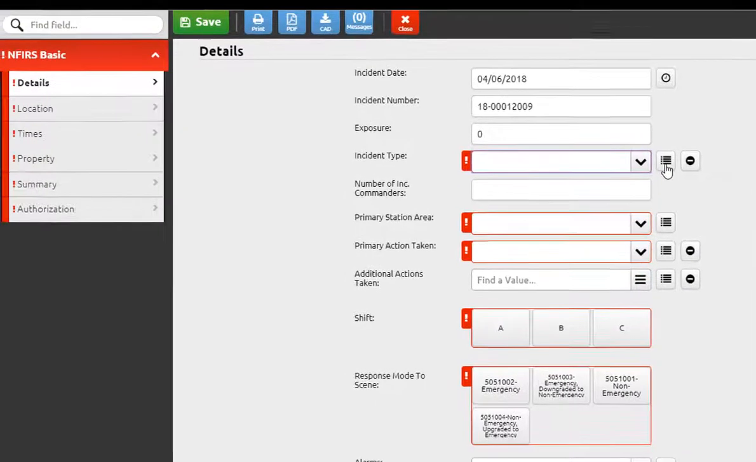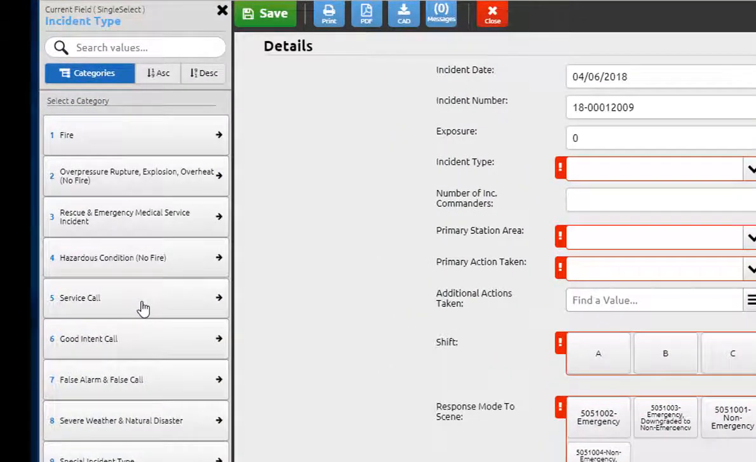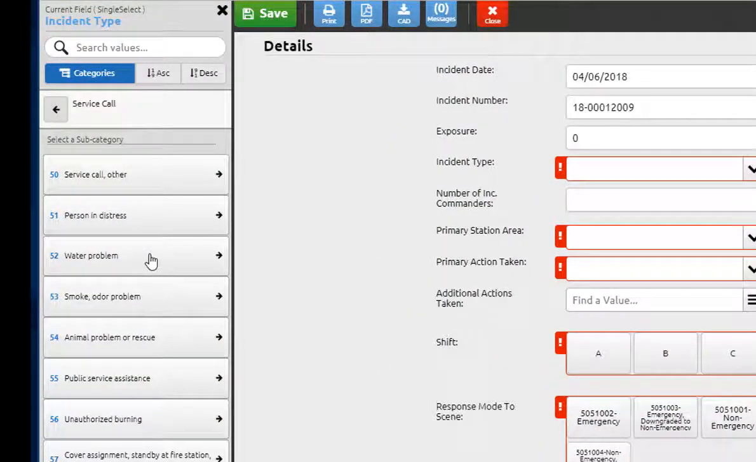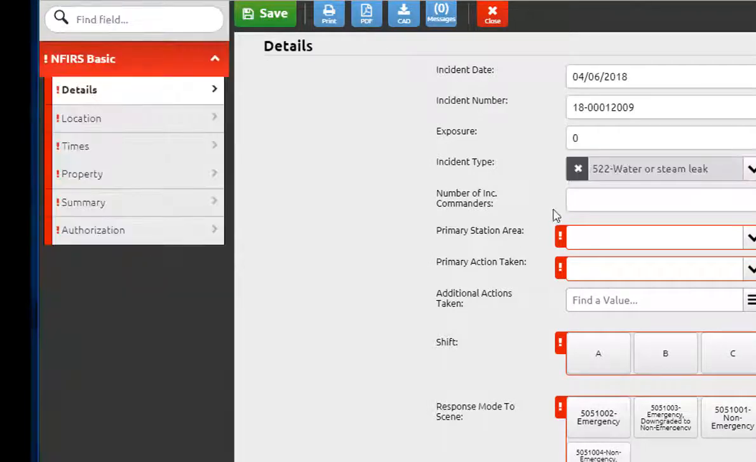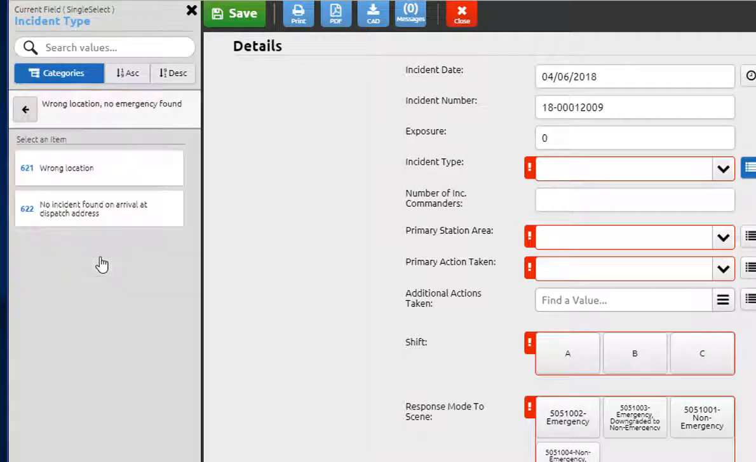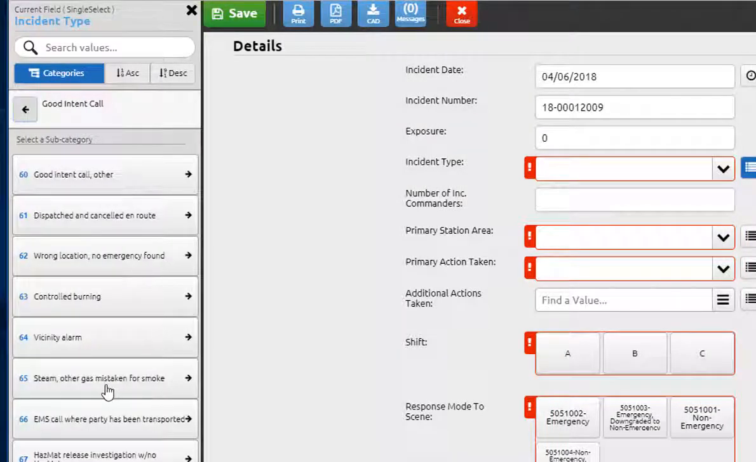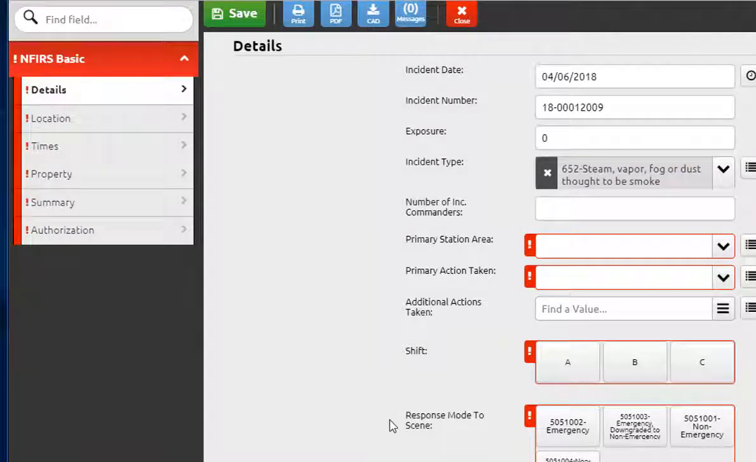As in everything else in ImageTrend, you can click on this button and you'll see a list of all the codes on the left side there. So if we know we're doing a service call, you can click on the service call and break it down. We know we were dealing with a water problem and their water heater was leaking, so we'll do a 522 water leak. Or if we know that we were going on a good intent call and there was nothing found, it was the wrong location, so we arrived on scene, there was nothing there, we could use that code. Or if there was steam coming off the roof on a cool morning, then we could use steam thought to be smoke. So any of those will do.